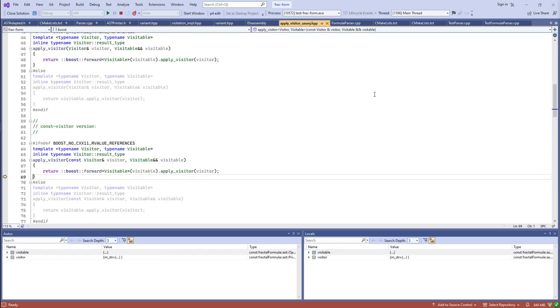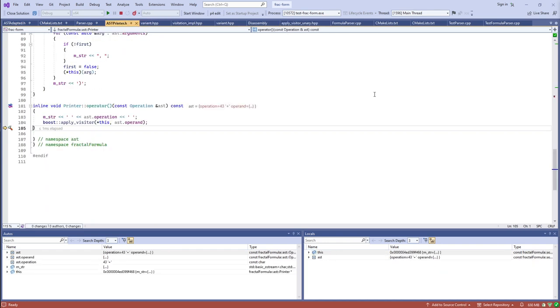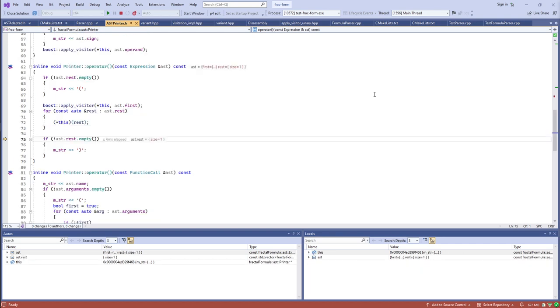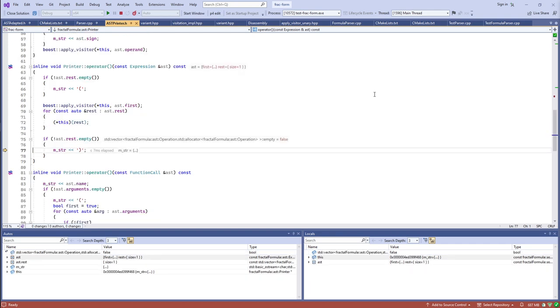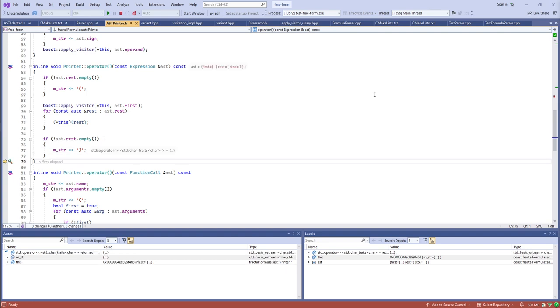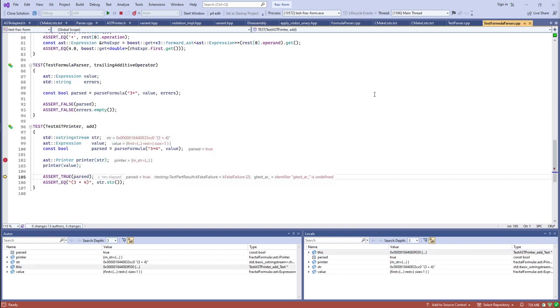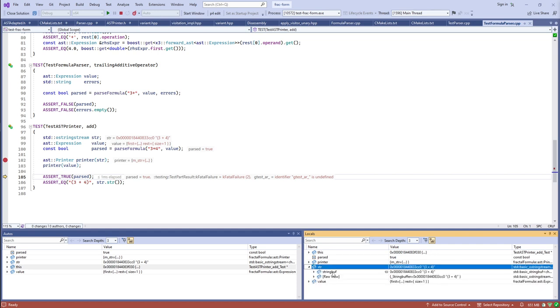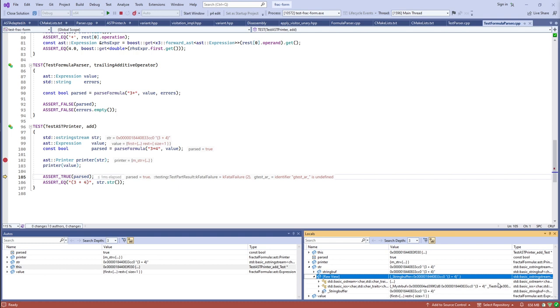Almost back to my code. Here we are, we're back to my code. We're stepping out of that. There was only one thing in the rest, and it wasn't empty, so we're going to output the parentheses, and then we're going to step out of that. And then the string that we constructed is parentheses 3 plus 4 with a space around it.